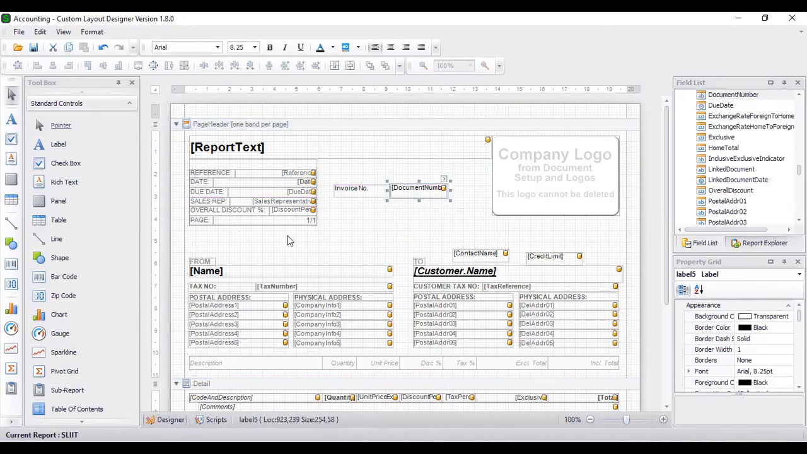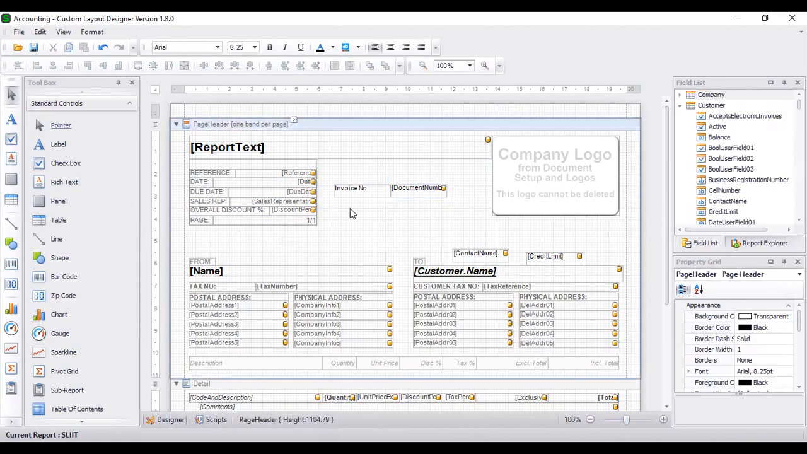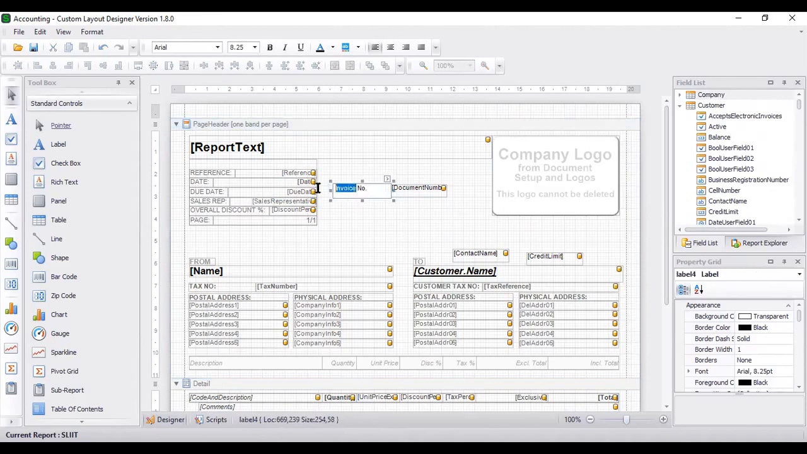Okay, then assume you want to add invoice date. Sorry, we are entering quotation. Now I'll change to this quote.